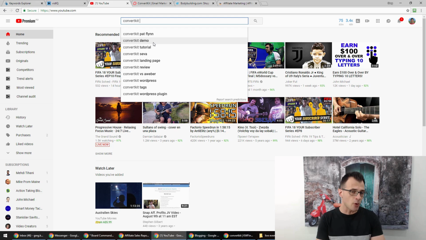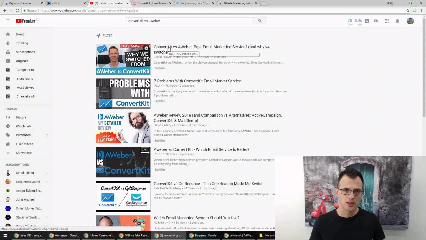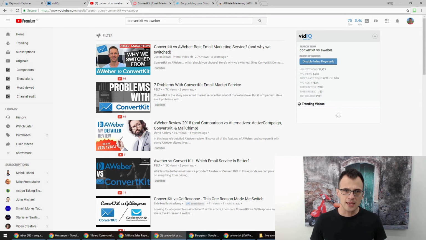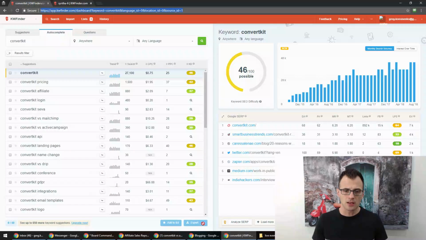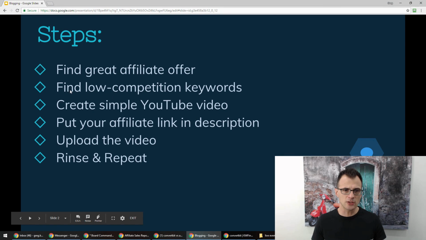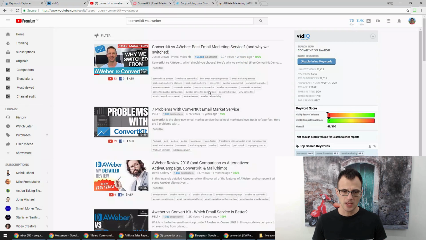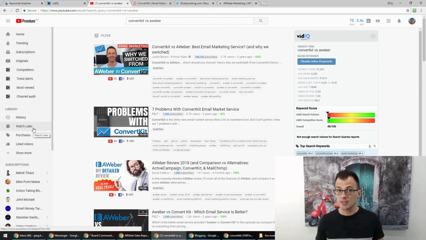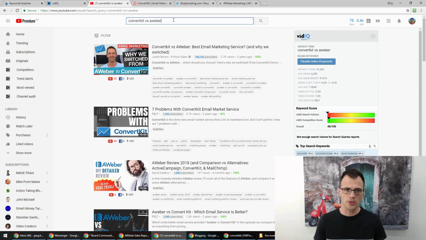Someone who wants a demo of ConvertKit is probably very, very interested in buying ConvertKit. Let's just take a look at this, ConvertKit vs Aweber. All right, so what are we seeing here? We're seeing here, like I was mentioning, that we need to find low competition keywords. Now, how do we know that this competition is actually low? Well, this is how you know.